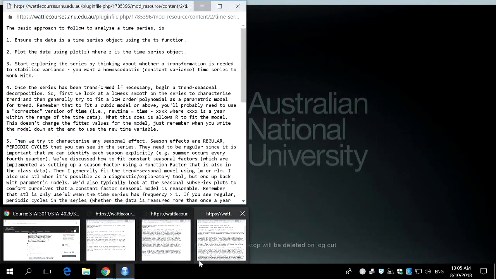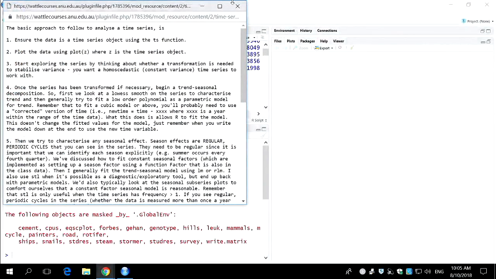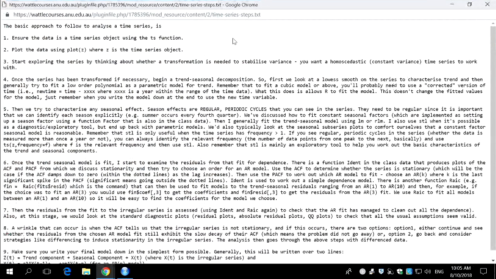I just wanted to point out one thing I've put up online: a summary of what we talked about at the end of the last lecture, which is the set of steps you want to go through for analysing time series. I wrote them all down in a bit more detail after we spoke about them at the lecture. Turn it into a time series, plot the data, transform, trend, seasonal, and so on.